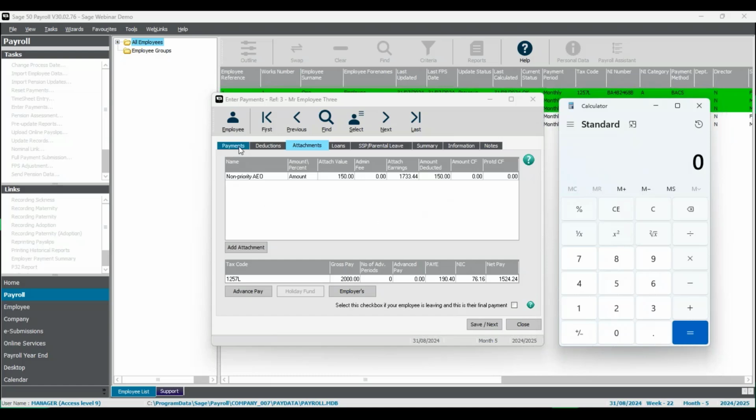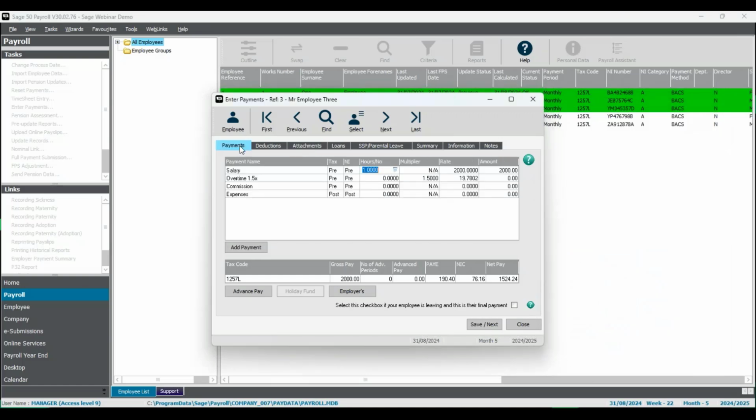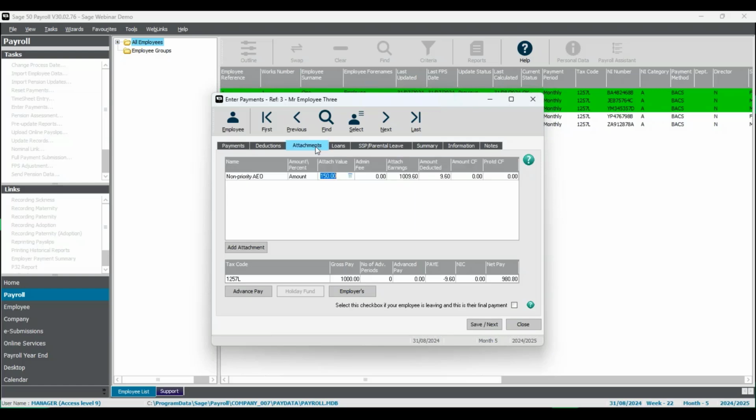But again, let's have a change of plan here. Let's say they were on half pay this month, for example. Just reduce their salary to £1,000. And now when I go to check the attachment, we can see it's not able to take that full amount, as it would take it below the protected earnings of £1,000. So this is actually the maximum it can deduct, £9.60.